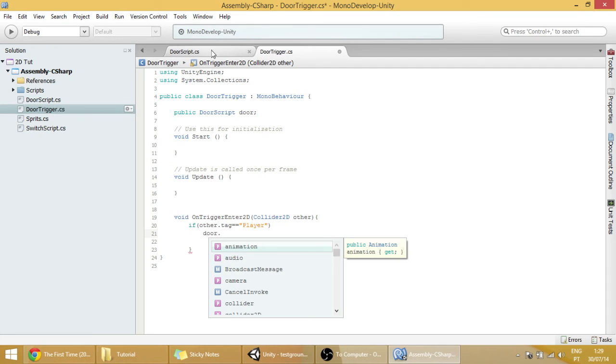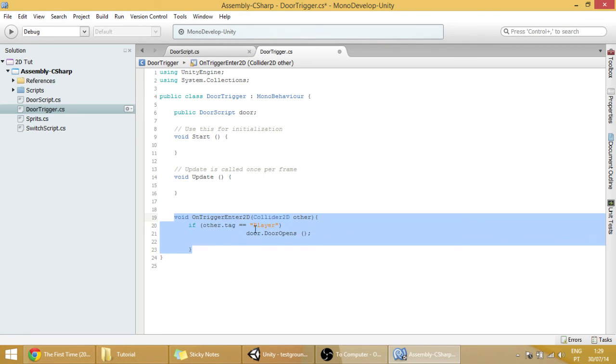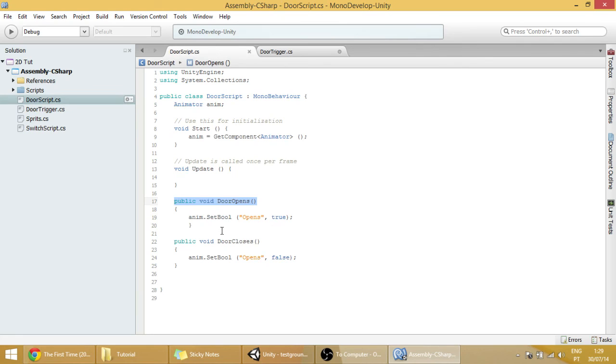Door dot DoorOpens, open and close parentheses, and this is done. This will call this function, and the door will open.